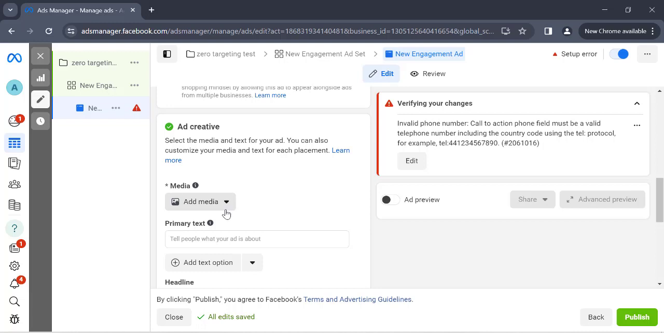Then you select your media. You write whatever primary text you want on that. All right, so that is how you go about your zero targeting. Zero targeting, like I said before, means that you are not targeting anybody. You want your advert to run the way it likes.